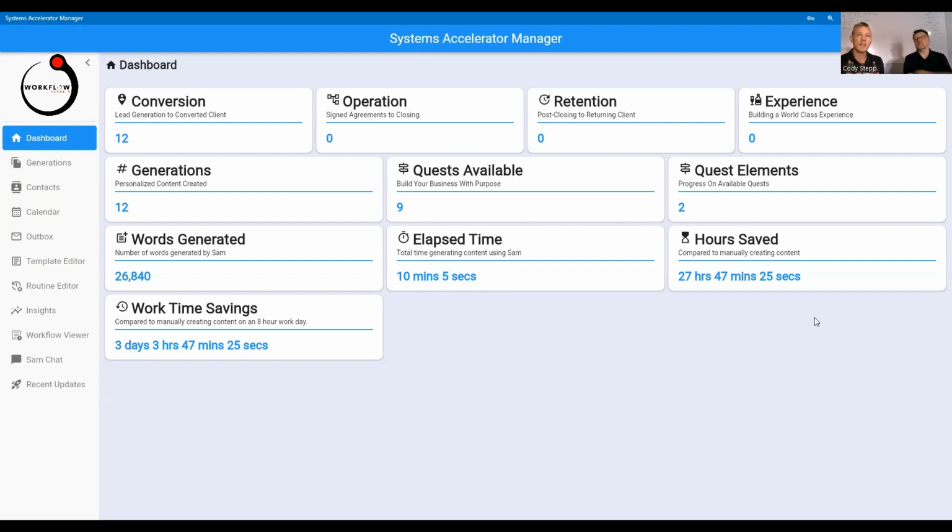Now, after that, on the dashboard, you're going to get to see some of the things that are going to kind of validate what you are doing. So first, number of words generated. Now, this is how many words you would have had to type out into a PDF or a Word document. Elapsed time is how much time I've spent inside of SAM, and then how many hours that translates in just overall savings to you. So you can start to kind of conceptualize, man, using this system has saved me so far 27 hours for only about 10 minutes of use.